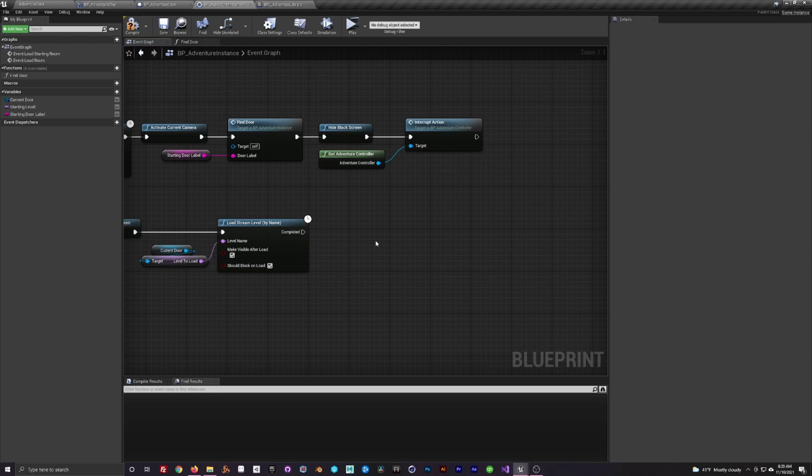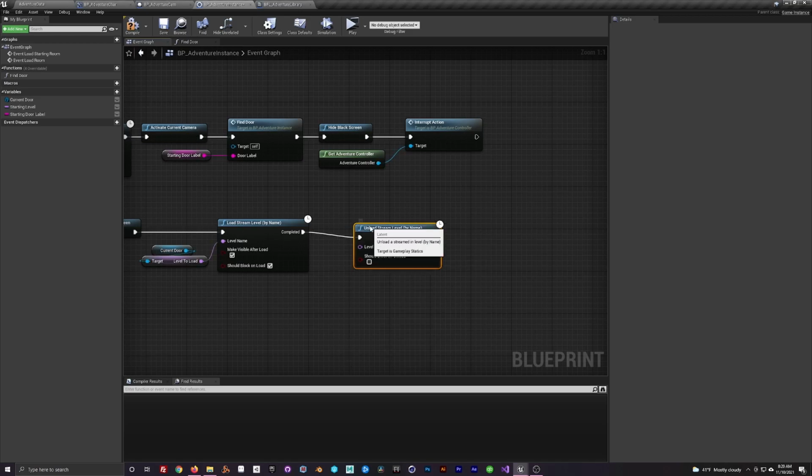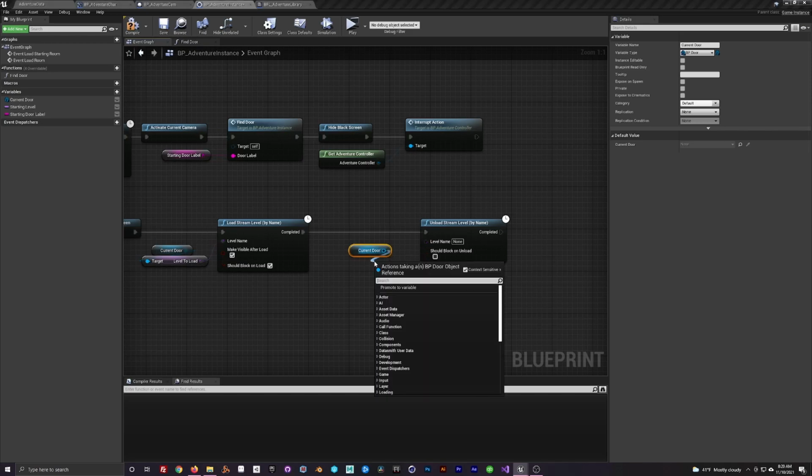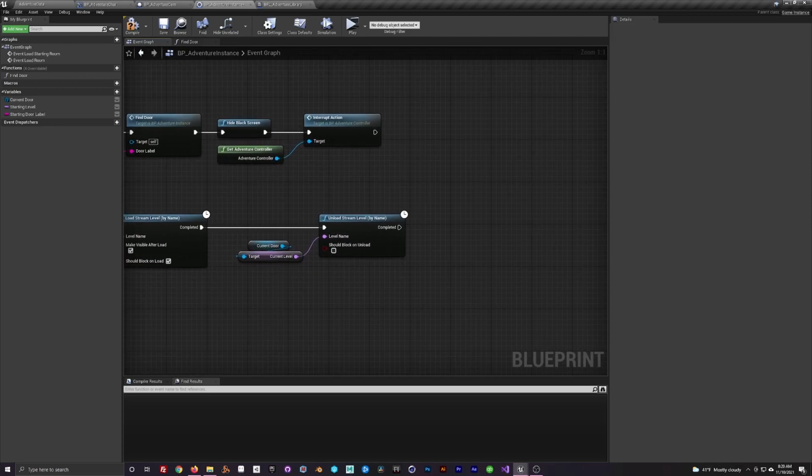Next, the player can't move, there's a black screen, and the level's been loaded. What happens next? Well, we need to unload the previous level. So we'll take the current door again, and from the current door we'll say current level, and then we'll connect that to the level name.